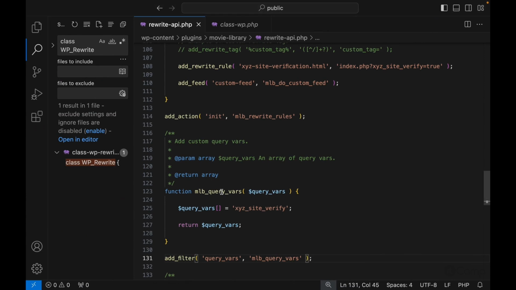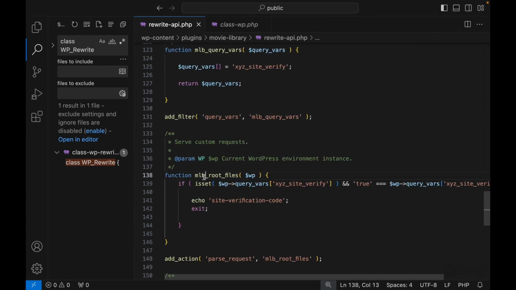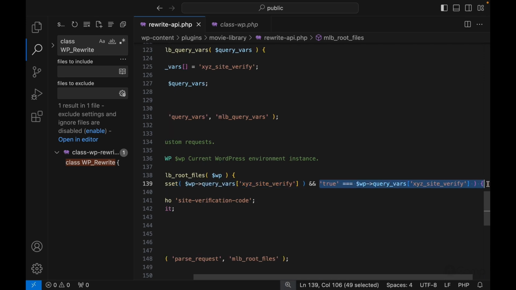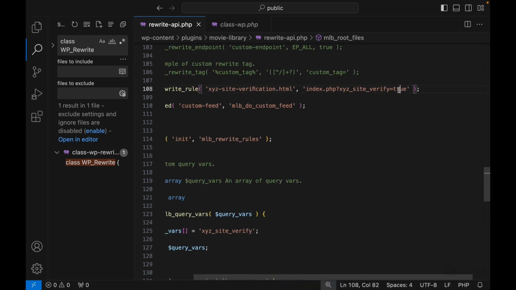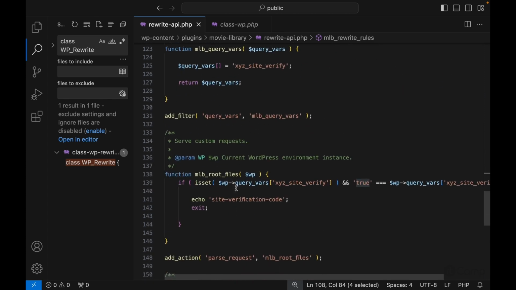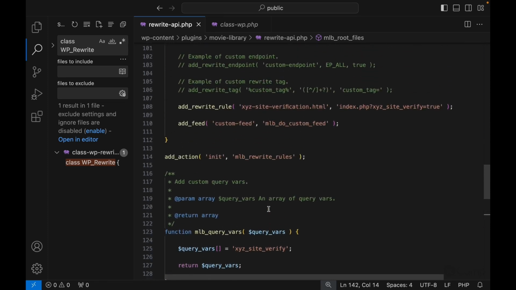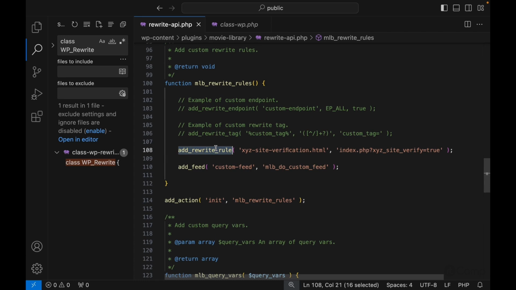This is because I registered a callback function on the parse request action. This function checks if the XYZ site verify query variable is set and if its value is true. Since we pass the string true, the function checks against the string and outputs the verification code, followed by an exit. When a third-party service accesses the URL, it will receive this verification code. Similarly, we can use this approach to create custom URL structures and dynamically display any output on the front end, using the add rewrite rule function.